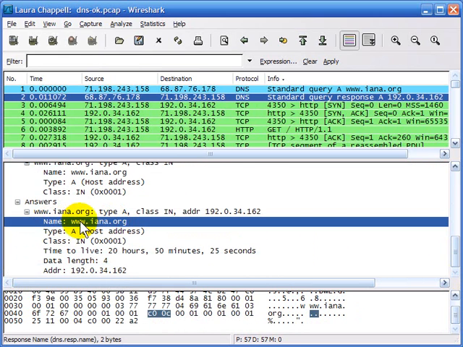We can see that the name www.iana.org resolves to 192.0.34.162. Now just a note on this line. I'm highlighting this line up above where it says www.iana.org, and down below you can see that I do not have www.iana.org highlighted. Instead, this is telling me that this is a repeated field. In other words, go somewhere in the packet and get the value.